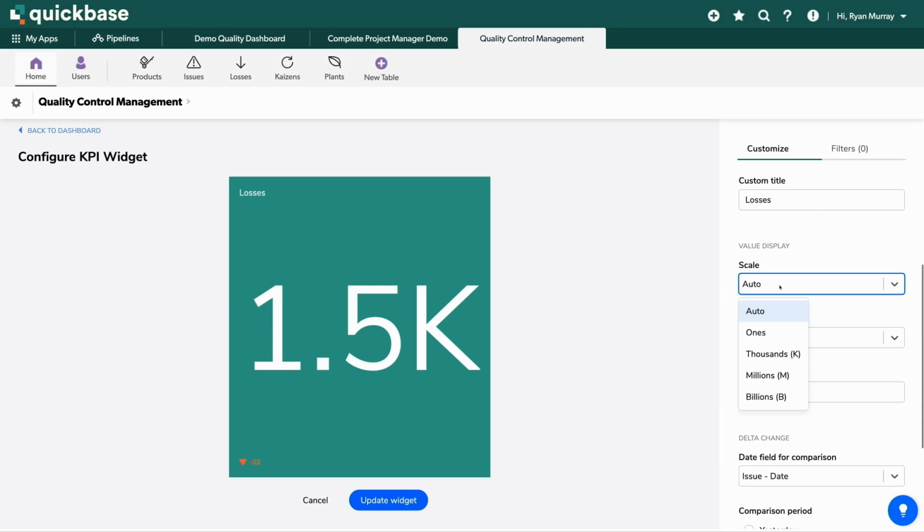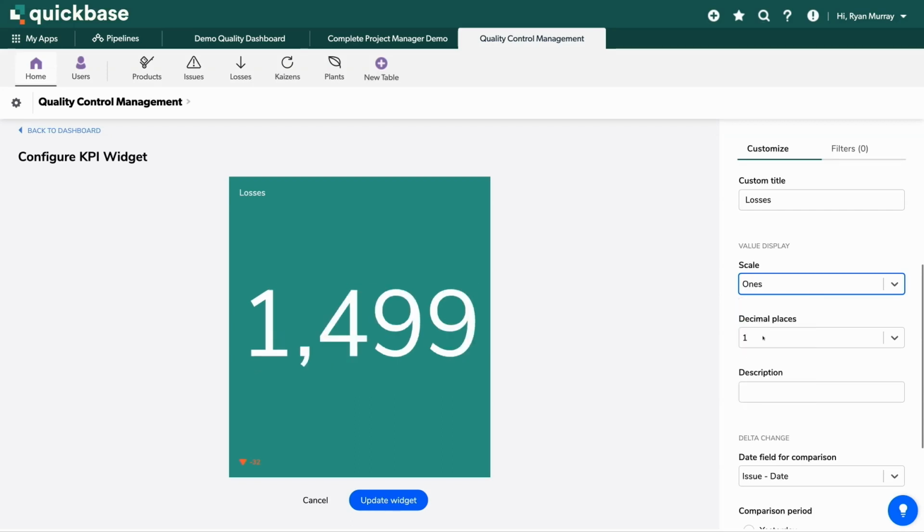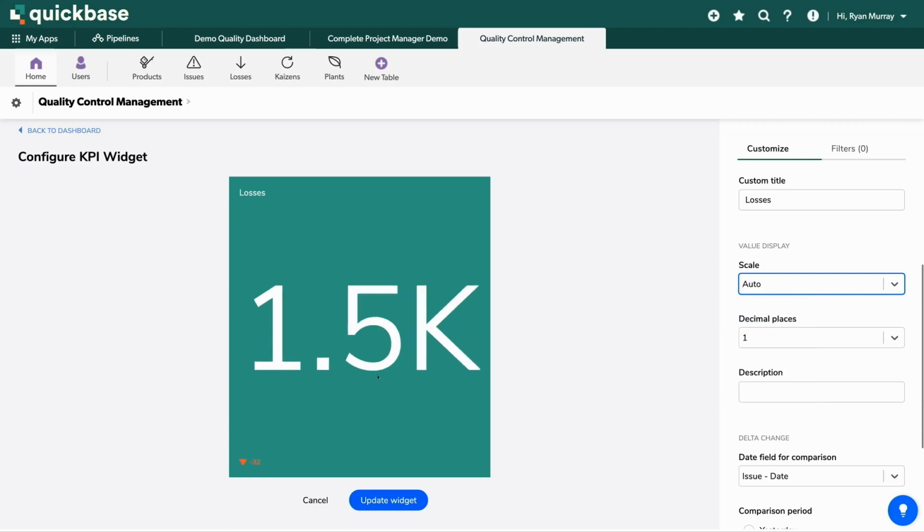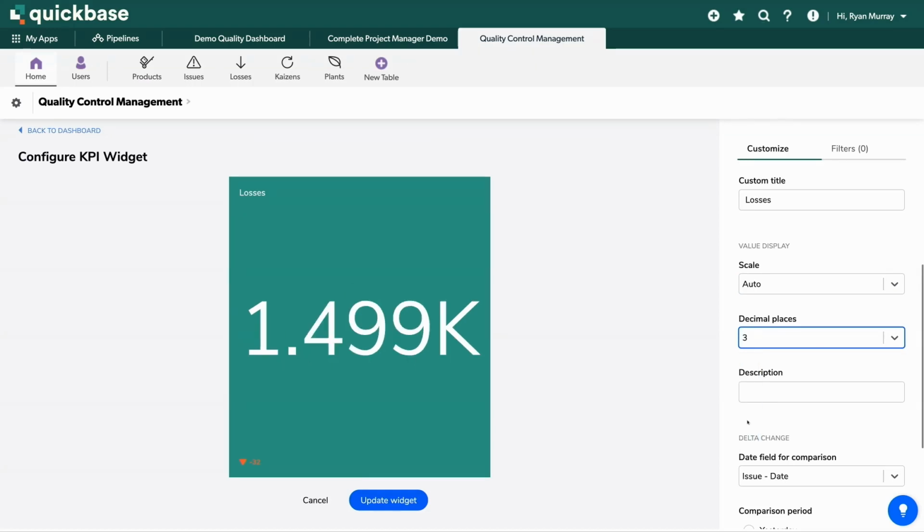Now, if you wanted to show the entire number, super simple, just choose ones here. We'll show you 1,499. But I personally liked how this was rounded here to 1.5K. We just saw that was 1499. So if you wanted to, you could extrapolate this out a little further. Let's say you wanted to show this to three decimal places, a little redundant here, but just showing you what's possible, maybe more helpful with numbers of bigger magnitude, like millions, billions, et cetera.